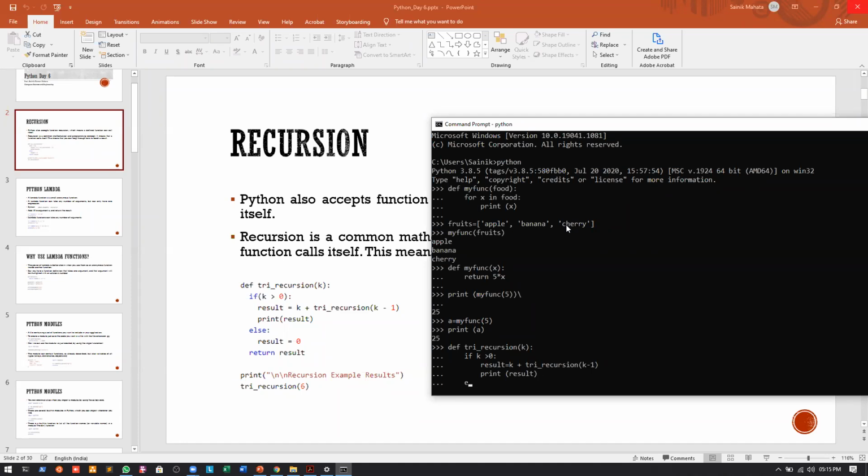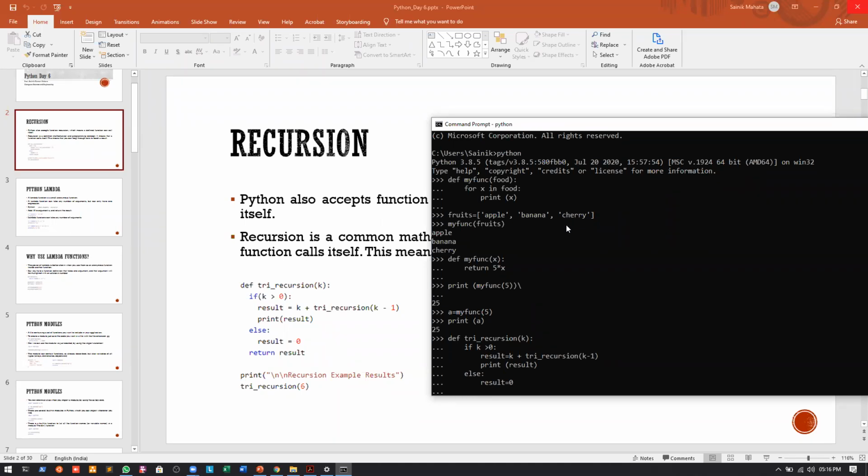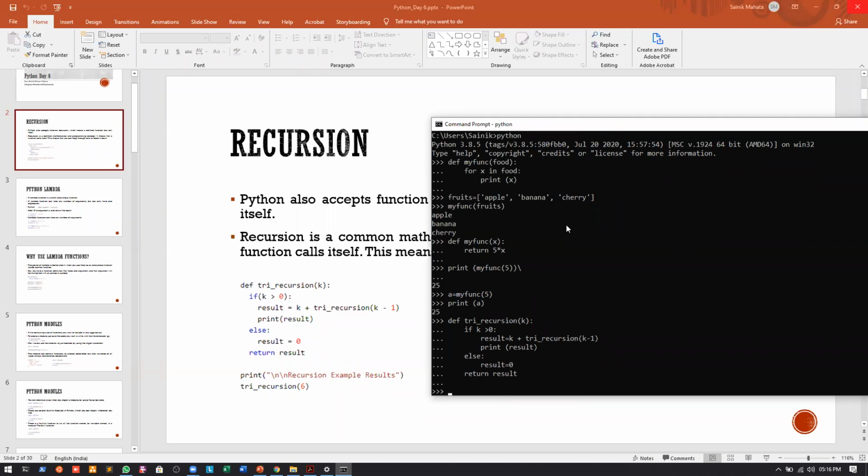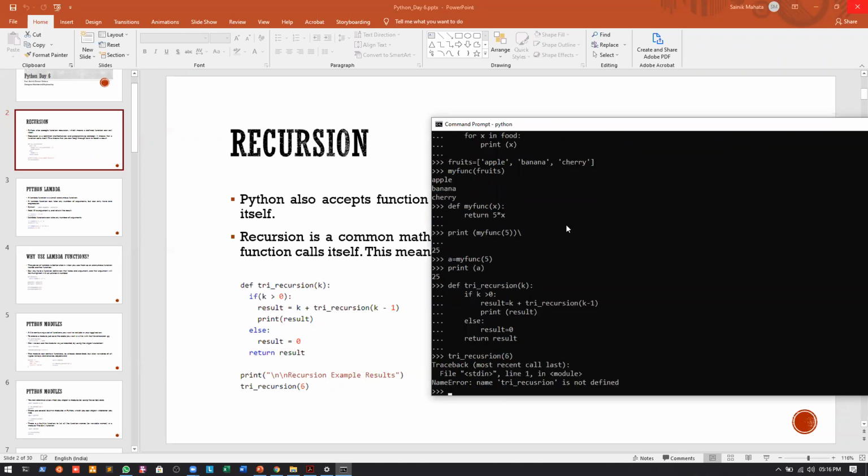If it is not greater than 0, we will come to the else part. And in this case, we will say result is equal to what? 0. And lastly, we will return the result as well. Okay. Now what? Let us see what we can do. So if I call the function try recursion of 6, let us see what happens.